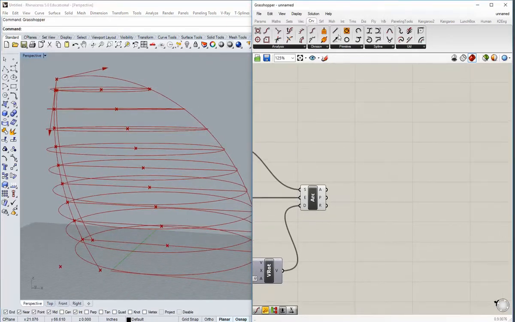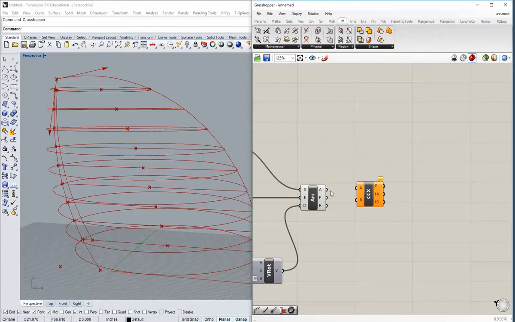So we need to find the intersection. So we can go to the Intersect tab. The first component there is curve and curve, so it's going to find the intersections between two sets of curves. The first set of curves is our arch, right? That's the one we actually drew, the arc.